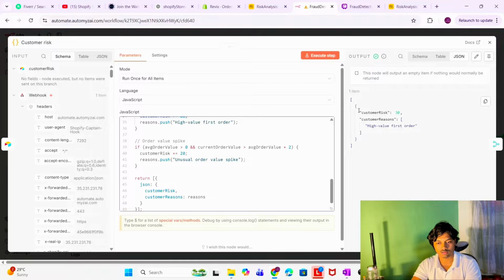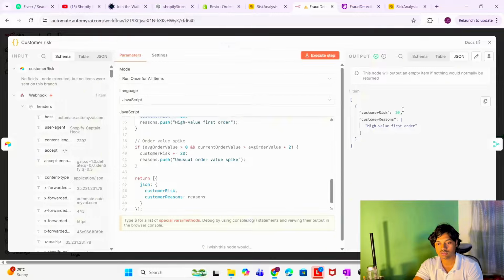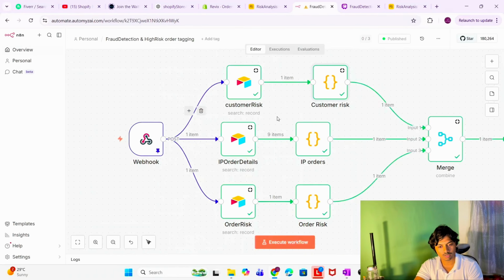So for this order which I have shown to you, the customer risk was 30, and the reason is high-value first order. So this is how the customer risk was calculated.